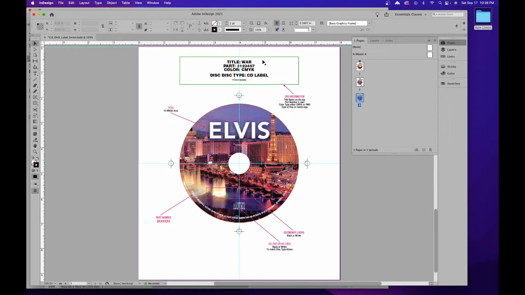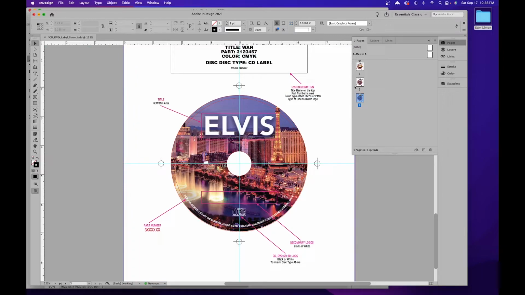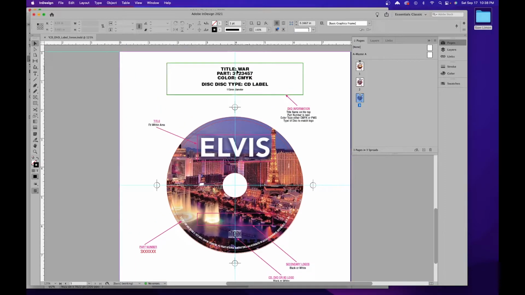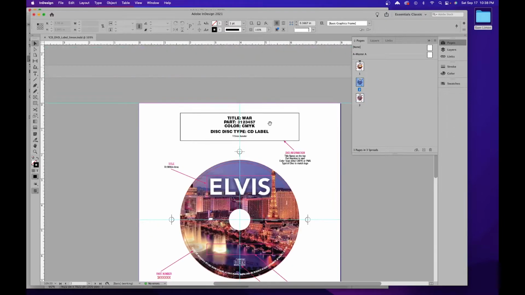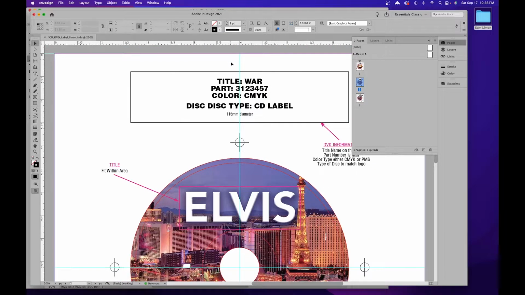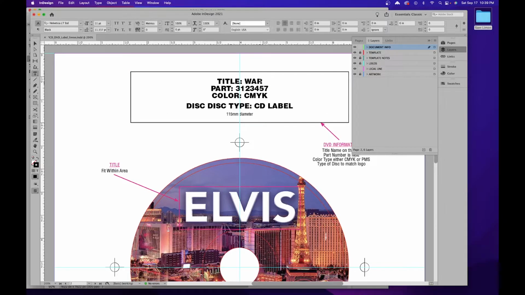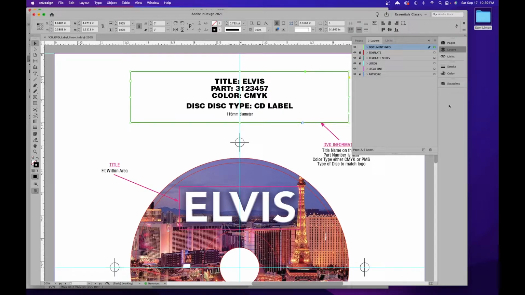Oh, you know, one thing we forgot to do, I just saw it right now, our title says this. So we need to go back up to page 2. Go in there and we're going to change our title. So in our layers, this was still unlocked. Click on my type tool and change this to Elvis. There we go. So that one's good. Now let's go to our third page.